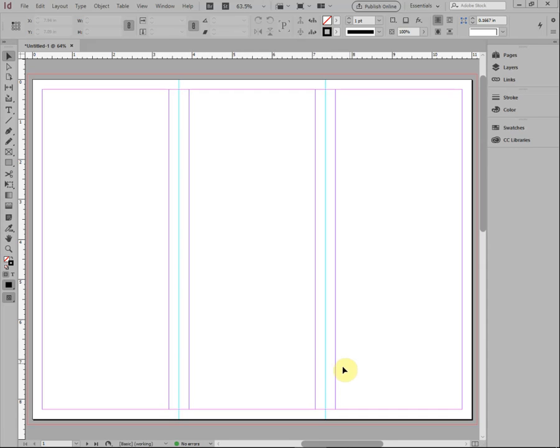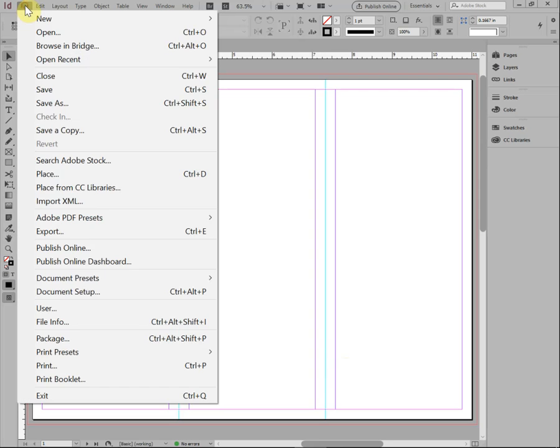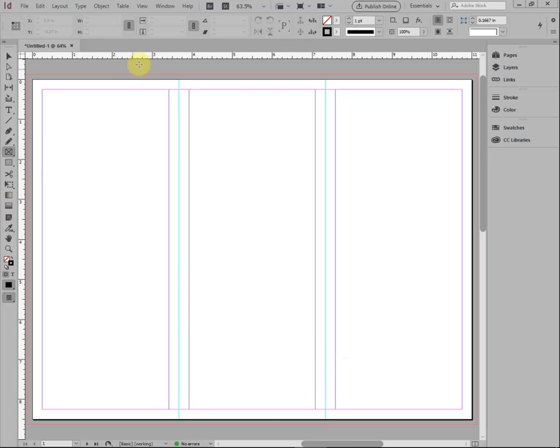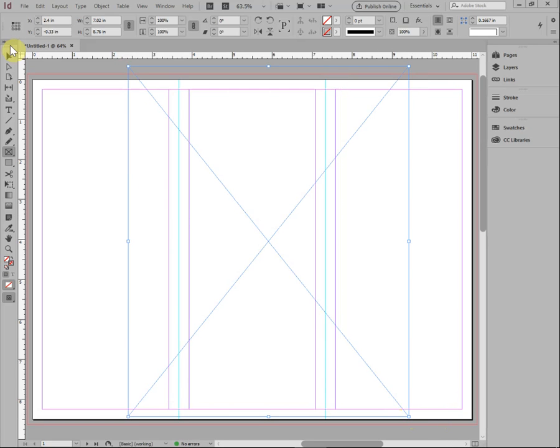Okay, class, so now that we have our first page ready to be laid out, we want to place one of our graphics, such as a logo. But we can't just go to File and Place. Instead, we're going to have to create a nice big container for our logo to go in. You may recall you made a sailing boat logo. So it looks like that's about as big as we're going to need.